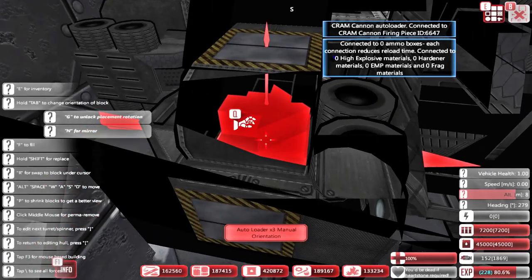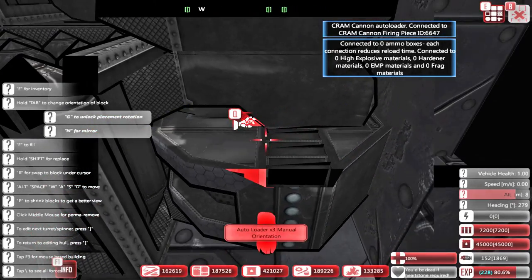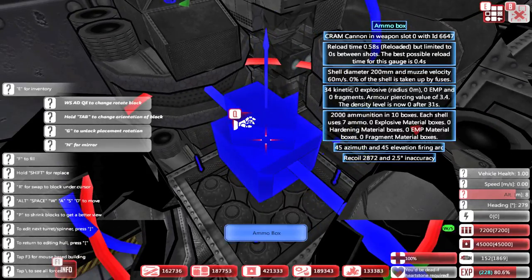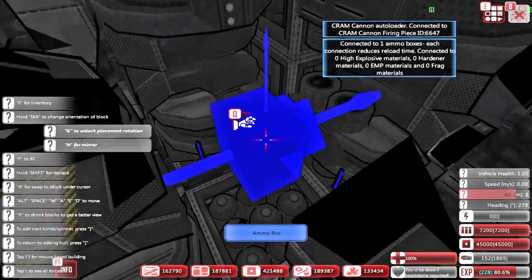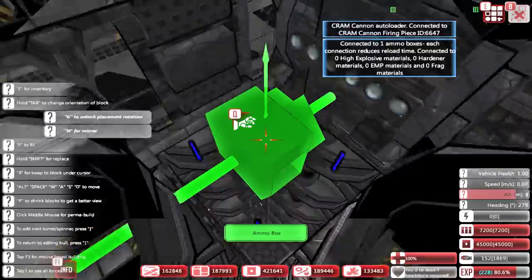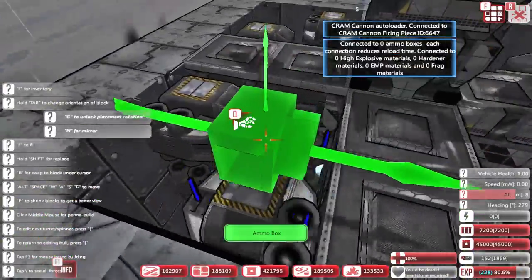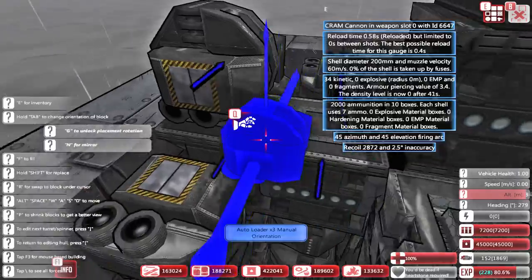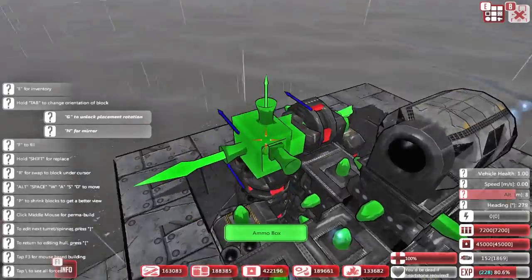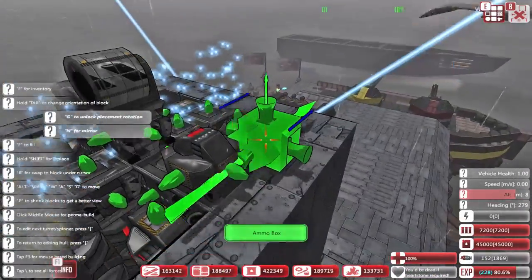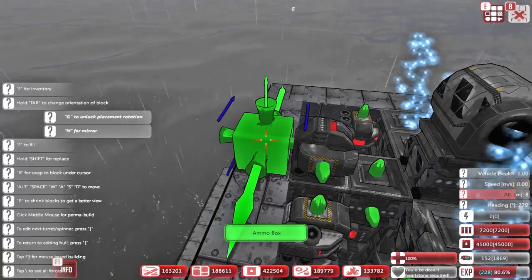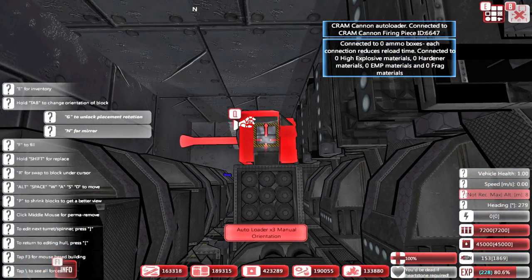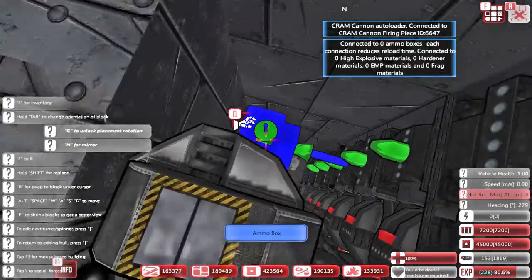That one says connected to 0 ammo boxes each. That's not good. I need it to be connected to ammo boxes, please. Let me slide back up here a second. If I grab this and place this down, it should show me which directions can have the ammo boxes in. Oh, it's those ones. Sod it. I was completely wrong. I have placed all of my ammo loaders in the wrong way. I'm a derp.